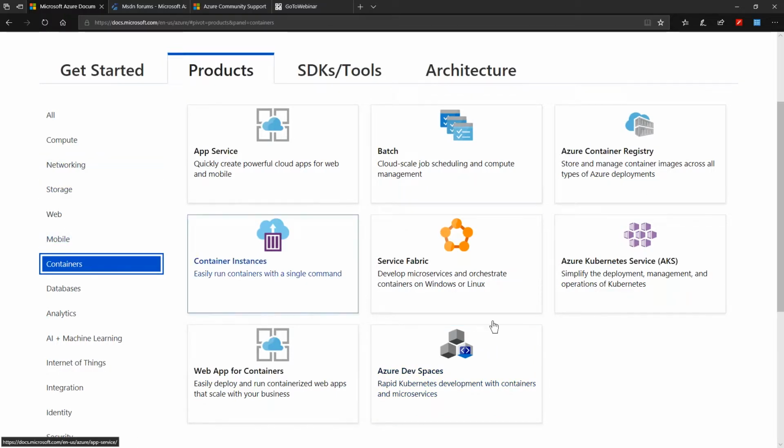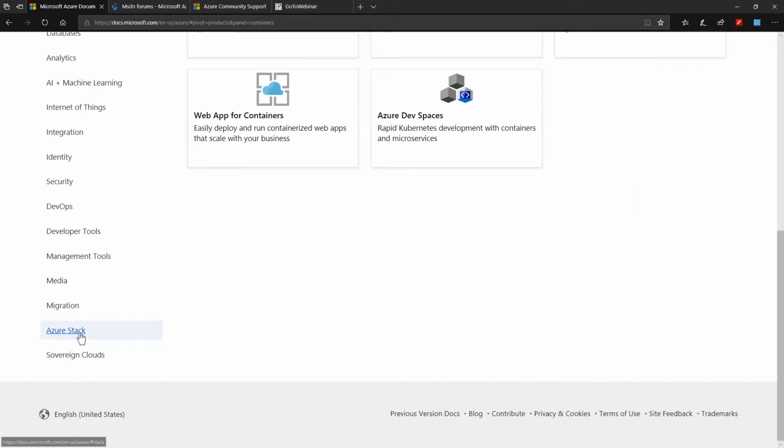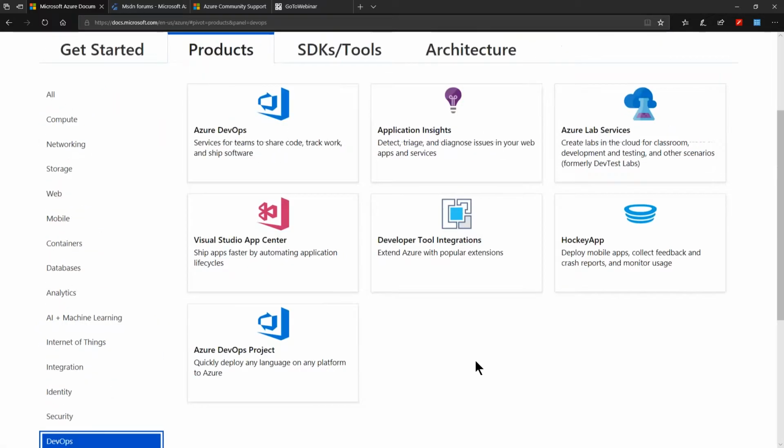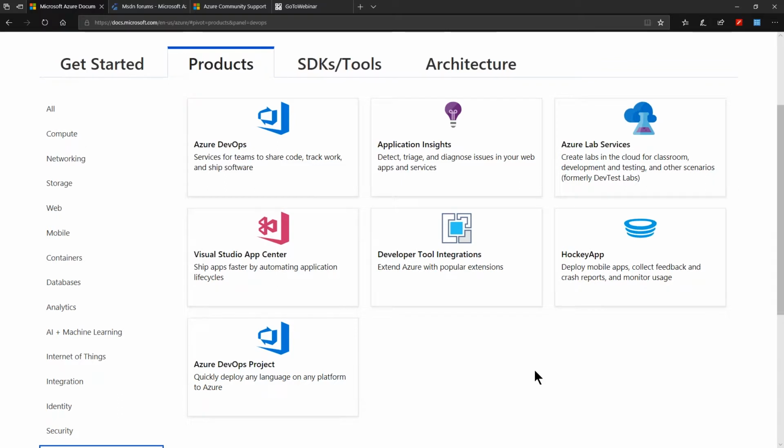Now, Rich, the DevOps that you just clicked, I know that they've recently rebranded the Azure Visual Studio. Is this including all of the former Visual Studio content? This has everything in it pertaining to Azure. Okay.